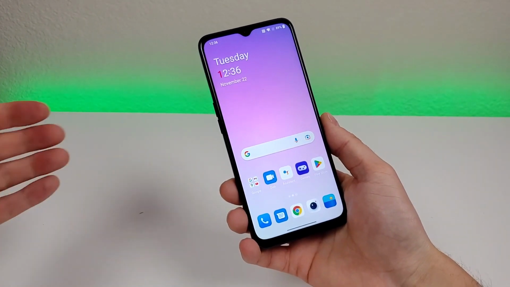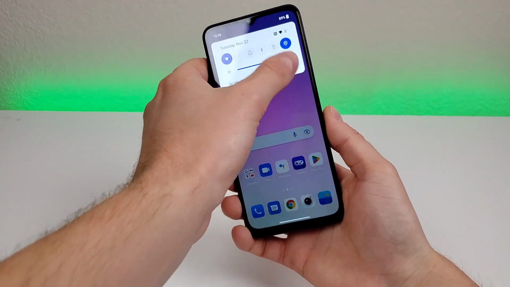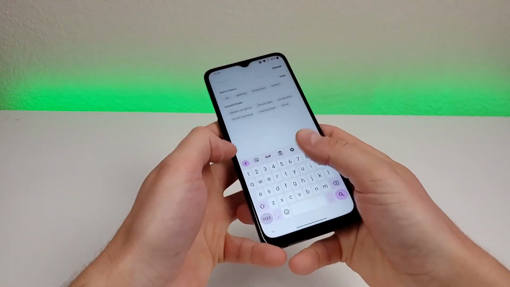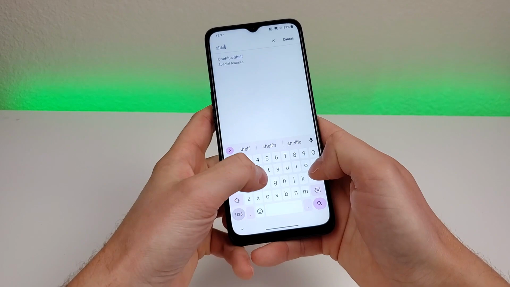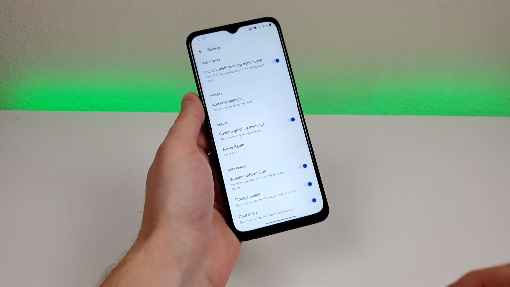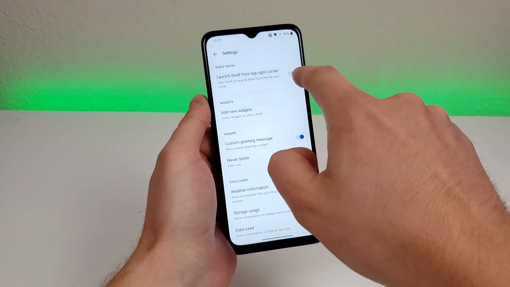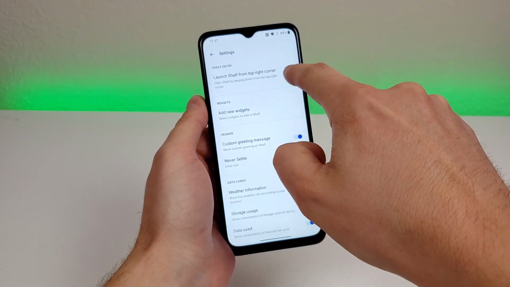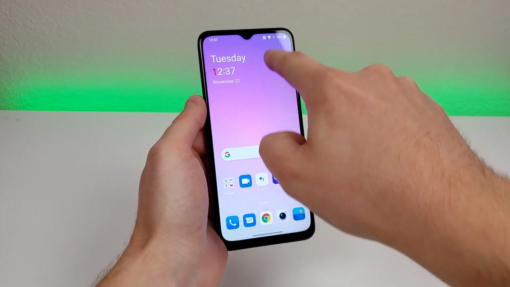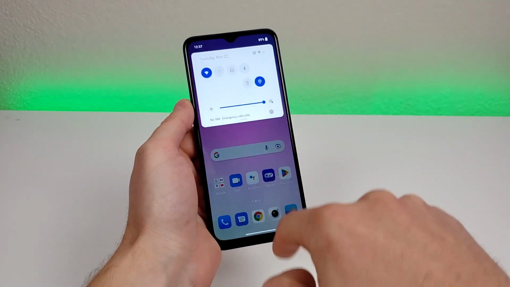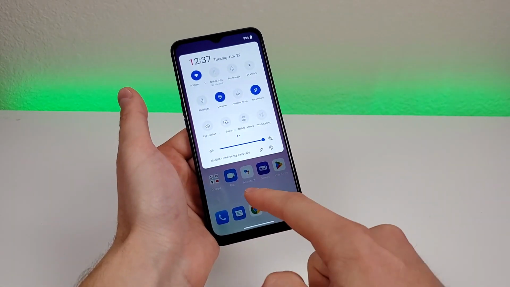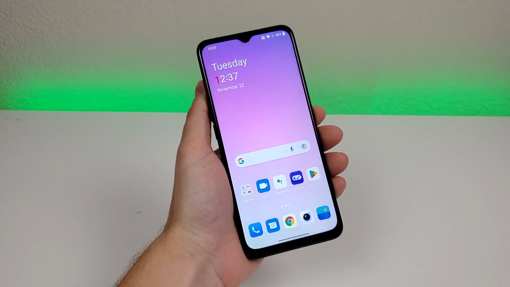So what we can do here is pull down the shade, go to the settings, then go to search and type in Shelf, and you'll see OnePlus Shelf. And then from there, you can disable the launch shelf from top right corner. So now, when I pull down from the right side here, it just pulls down the standard shade as I'm used to it being.